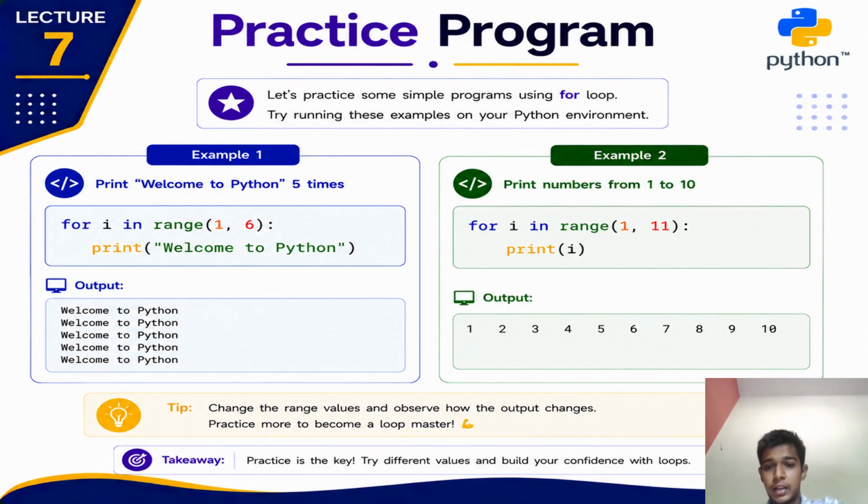Now, let's practice some more examples of what we have learned about the for loop. The best way to understand programming is by writing and running simple programs yourself. In the slide, we have two easy examples. Let's understand both of them. The first example is how to print welcome to Python 5 times. First, look at the code.